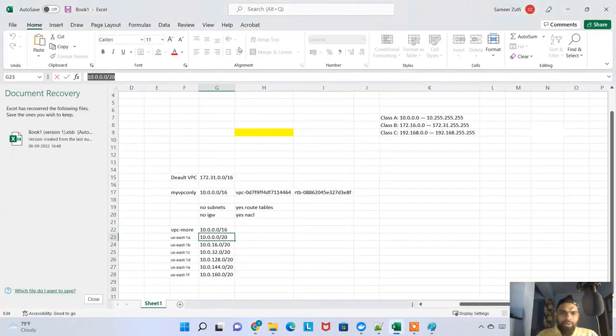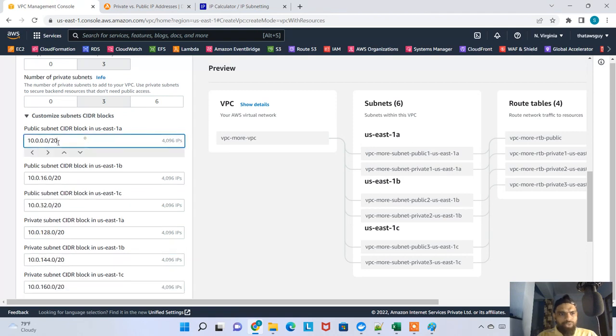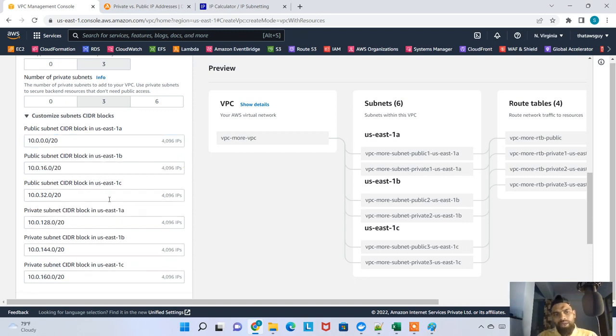Okay, now that's what's going to happen. And if you want to change some IP addresses, you can change this number. If you want your own customized way of IP addresses, you can do that.